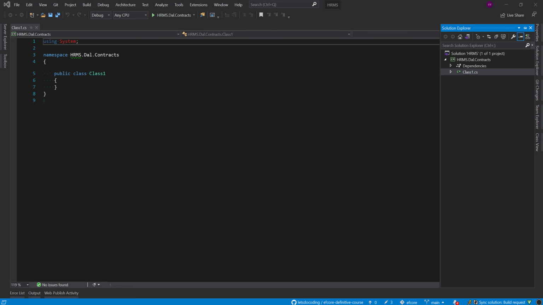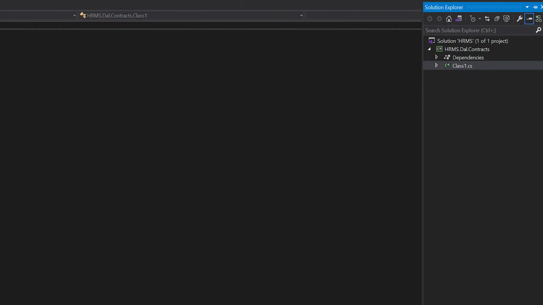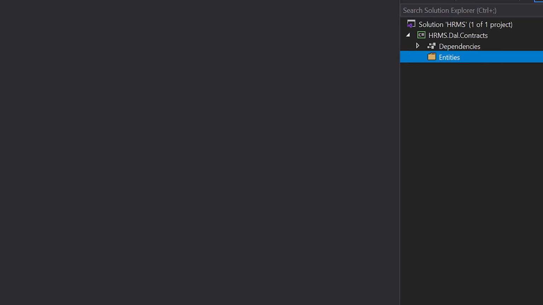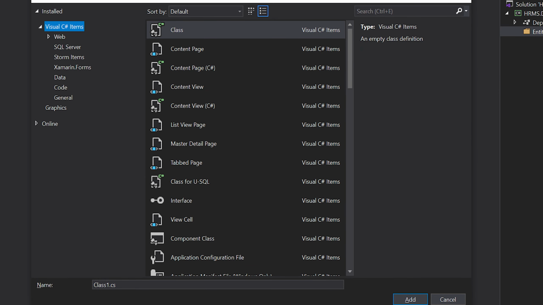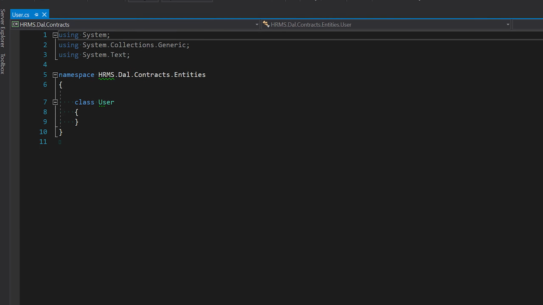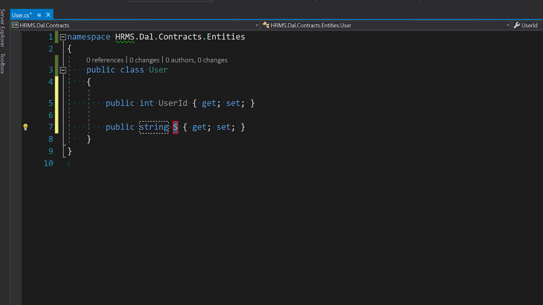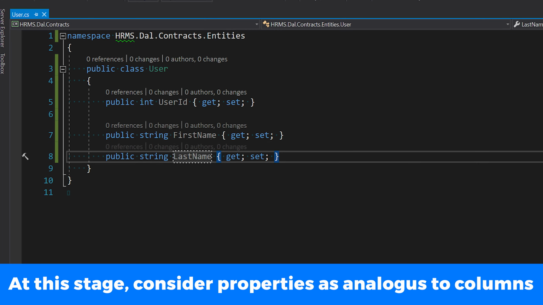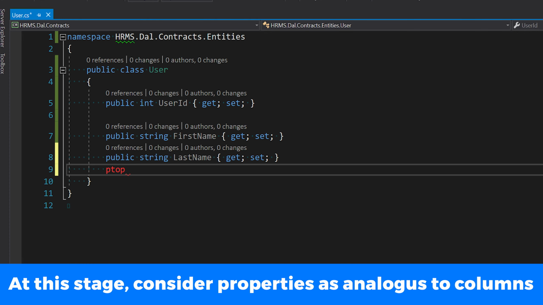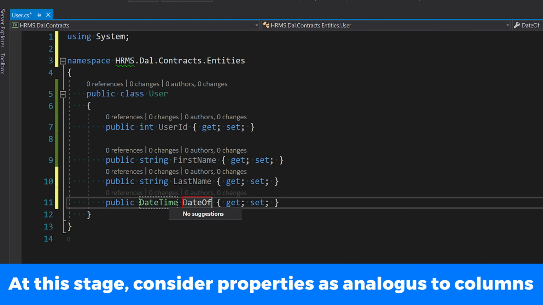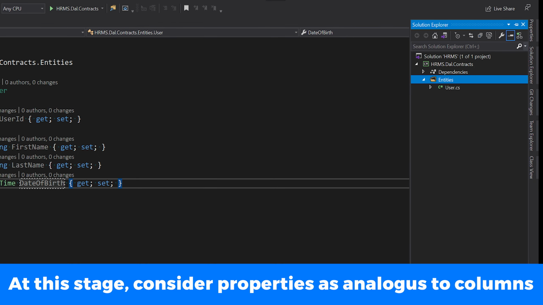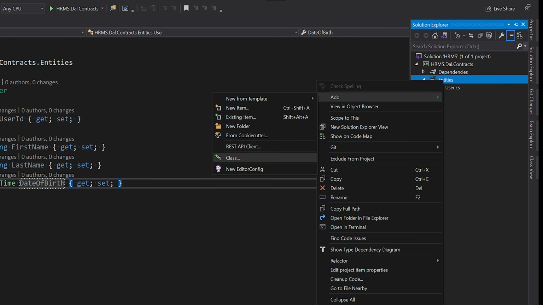I'll just delete that, and quickly add a folder called entities. All my entities will reside in this particular folder, and let's quickly add a new class and call it user. Okay, let's add a few properties over here. These are basically the same properties that we added in the previous module. And I'll quickly add one more class for my roles.